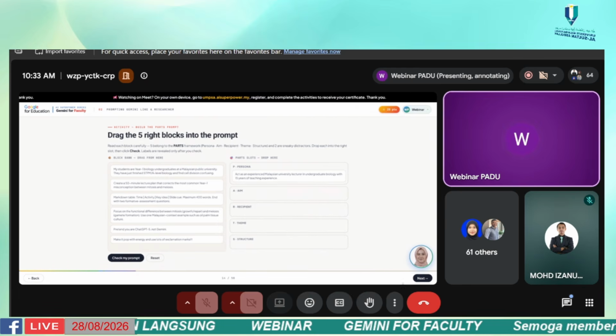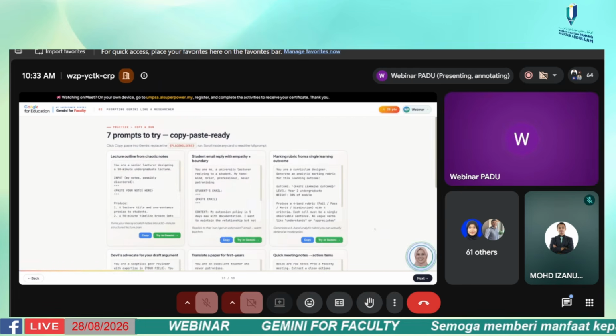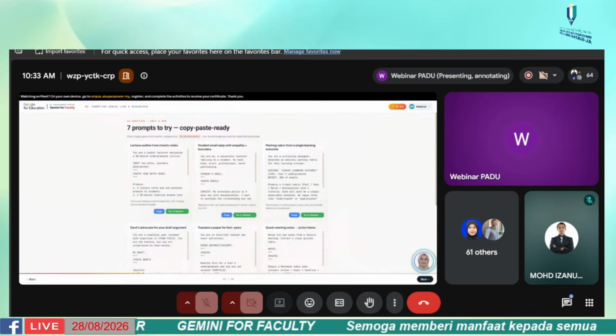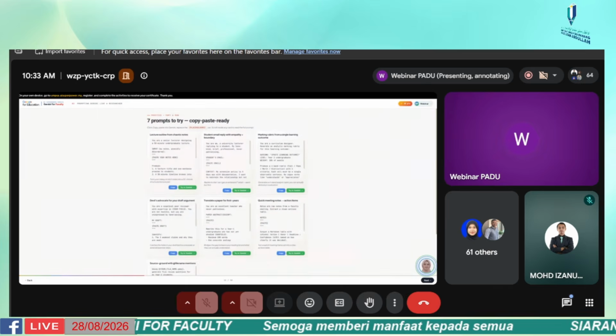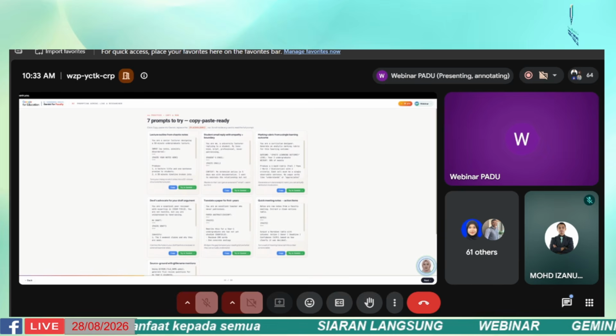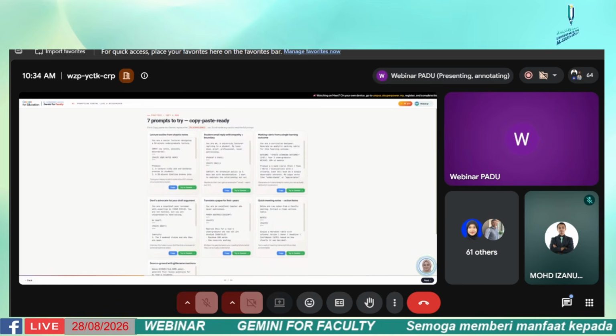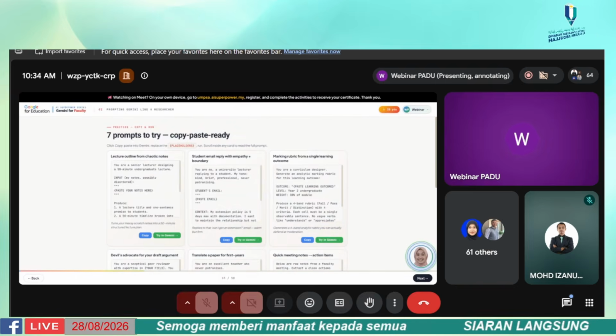Okay, let's proceed. On this slide, you'll see several practical prompts that educators commonly use. Lecture outlines, student email replies, marking rubrics, meeting summaries, and also source-grounded prompts using @filename. Don't worry about memorizing them word for word, okay? Think of these more like reusable templates or starting points that you can adapt to your own context later. The important thing is understanding the structure behind the prompts. Because once the structure becomes clear, writing effective prompts becomes much easier and much more consistent.